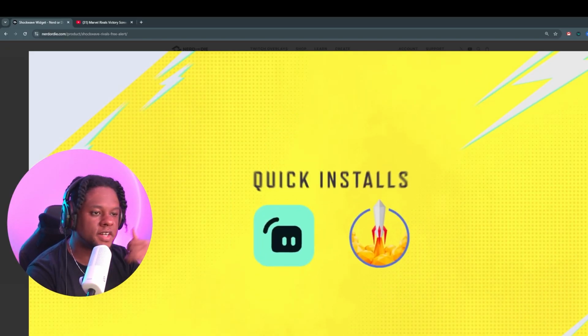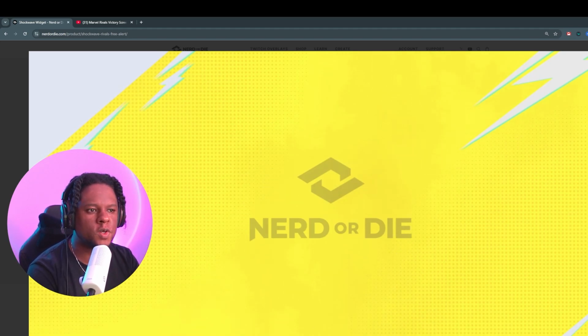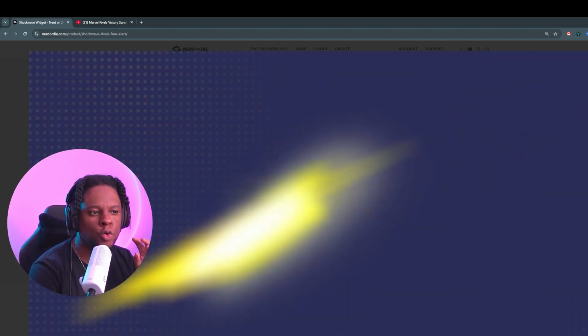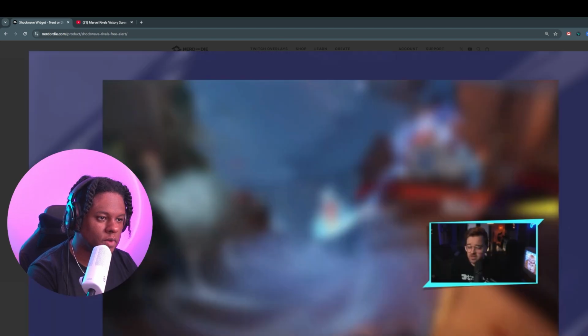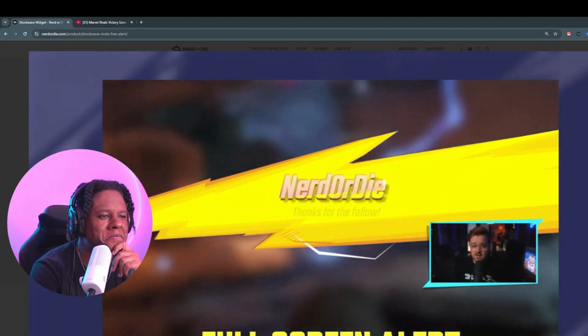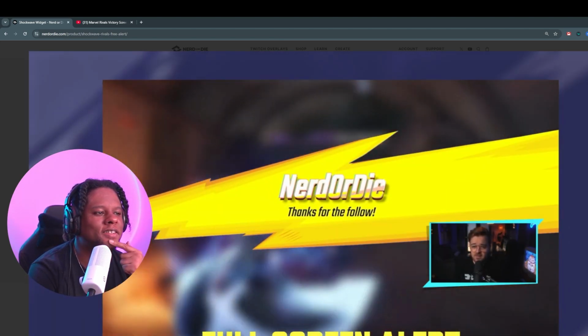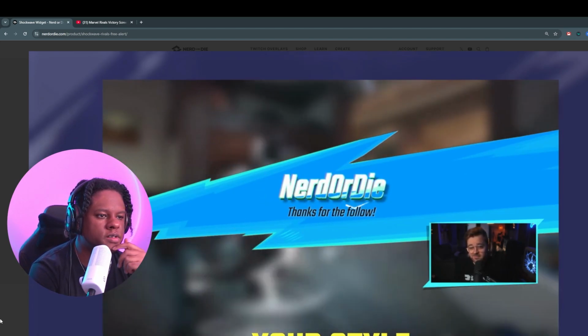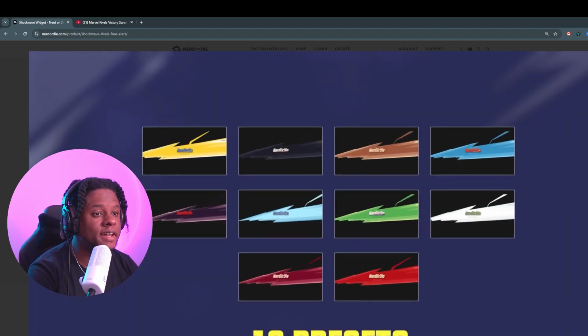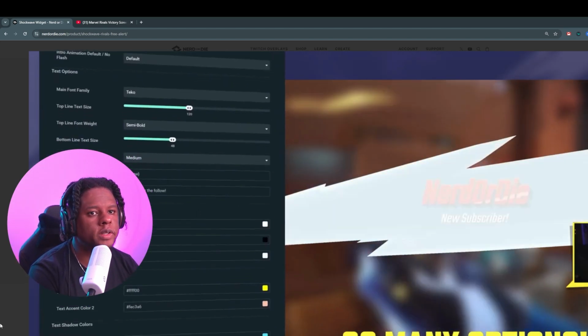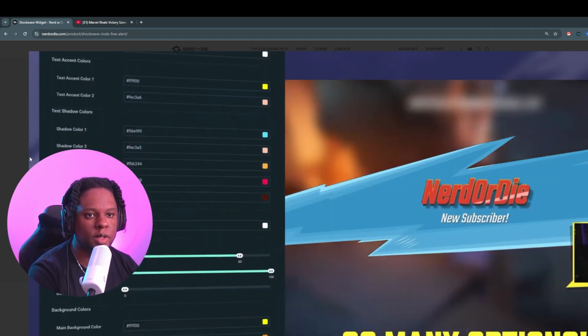But the difference here is that it's not just a green screen video. This is a proper alert, so the name will actually appear. And this is what it will look like. Pretty cool, right? There's also different colors, as you can see. You even get 10 different color presets. And the whole thing is completely customizable. Like you can customize all of that.